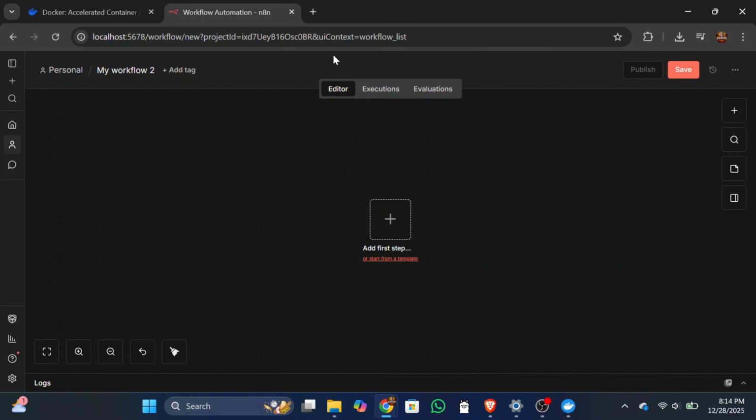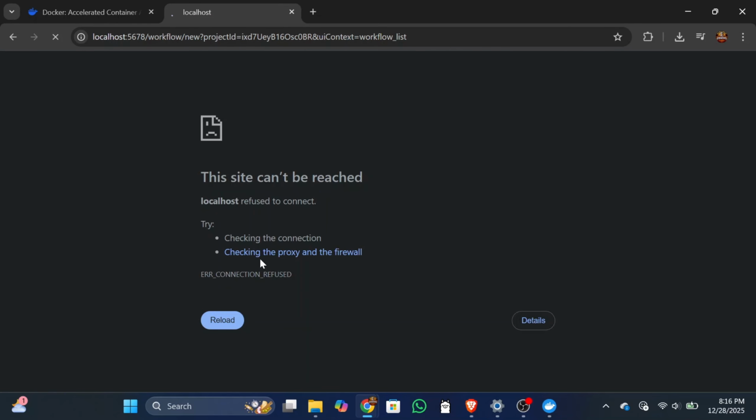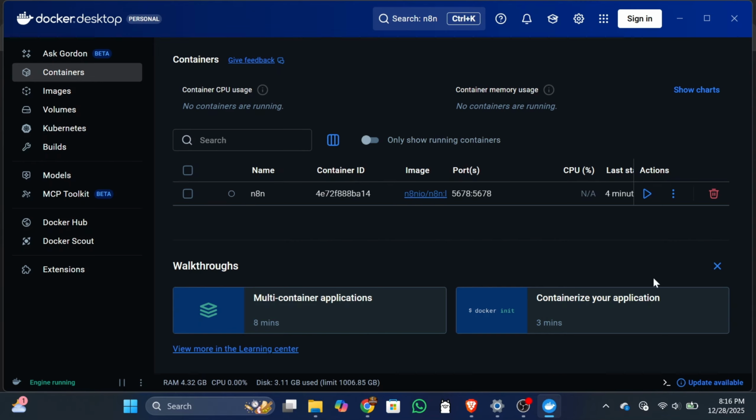One last important tip. If you ever encounter an error message, simply head back to Docker and restart the n8n container to get it running again.